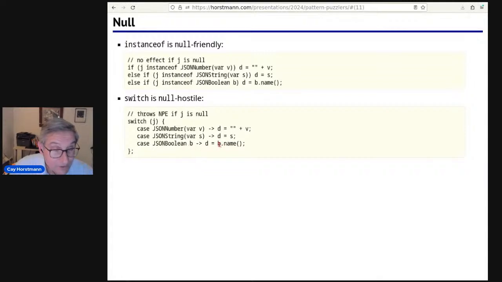So you kind of want to do that. There's only one teensy difference: in this case here, if J is null, nothing evil happens. In this case here, what happens? Well, the same thing that has always happened with a switch when the selector is null. Namely, it throws a null pointer exception.